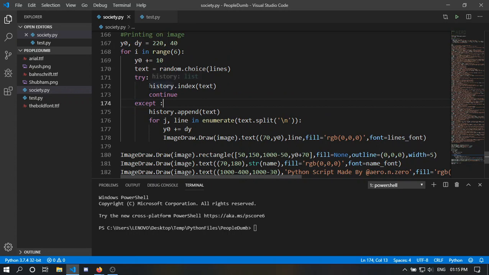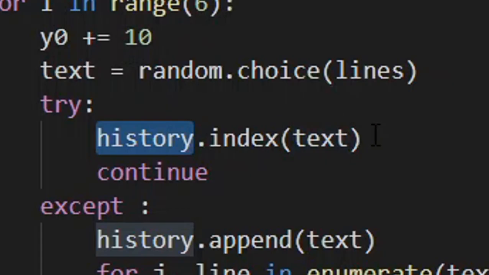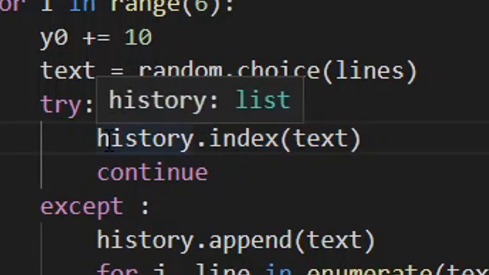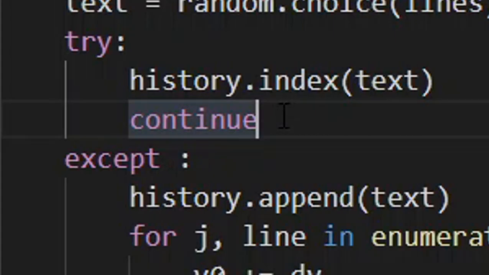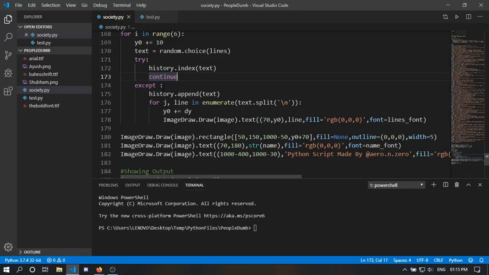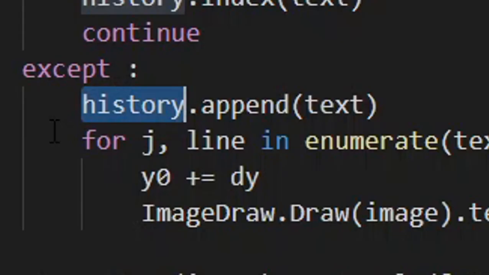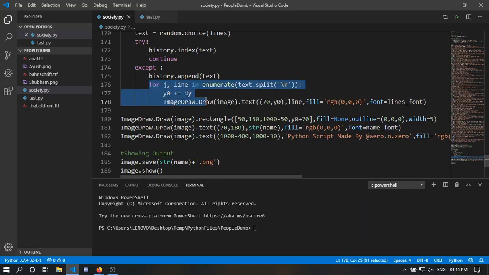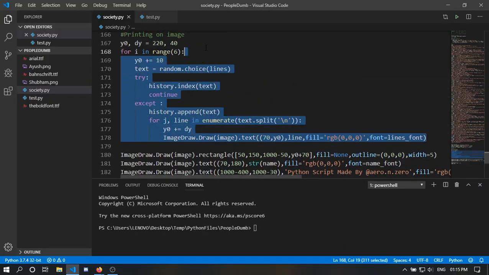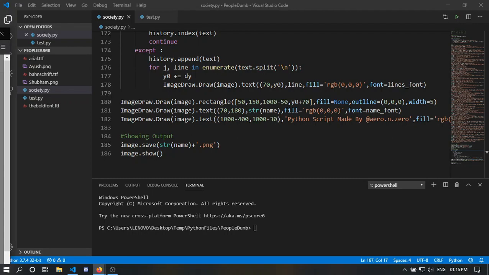So what this does is, if the text is in the history, which is basically this array, if it does find the text in the history array, then it will skip this iteration and move on to the next iteration. Or if the randomly chosen compliment is not in the history array, then it will add that compliment to the history array and print that compliment. So that's how 6 compliments are going to be printed. Now the compliment printing is done.